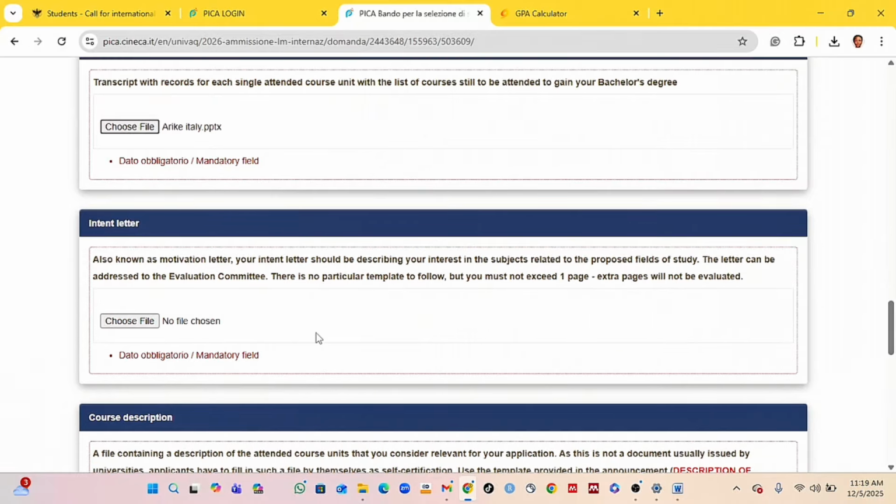Then the letter of intent, or your motivation letter. The letter can be addressed to the evaluation committee. See, these are little things that you don't pay attention to, which means that it should not be "selection committee". You can use "evaluation committee". It might look small, but I used to tell people small things pile up.